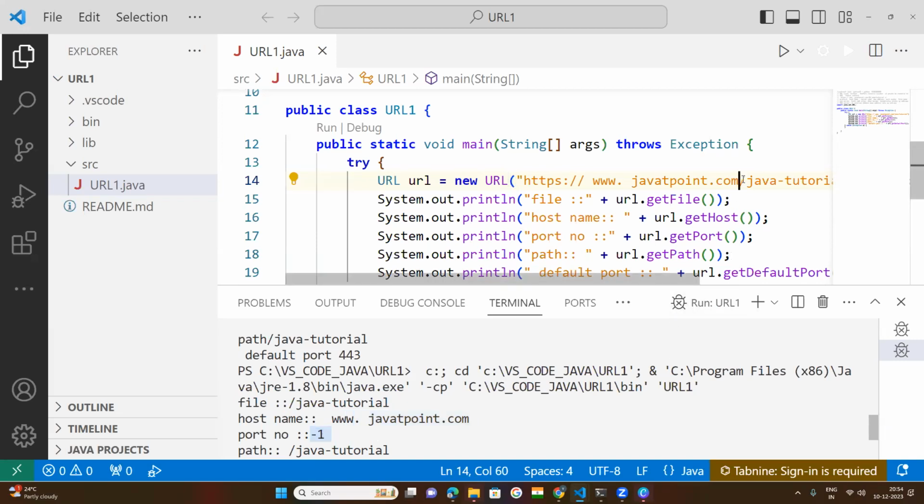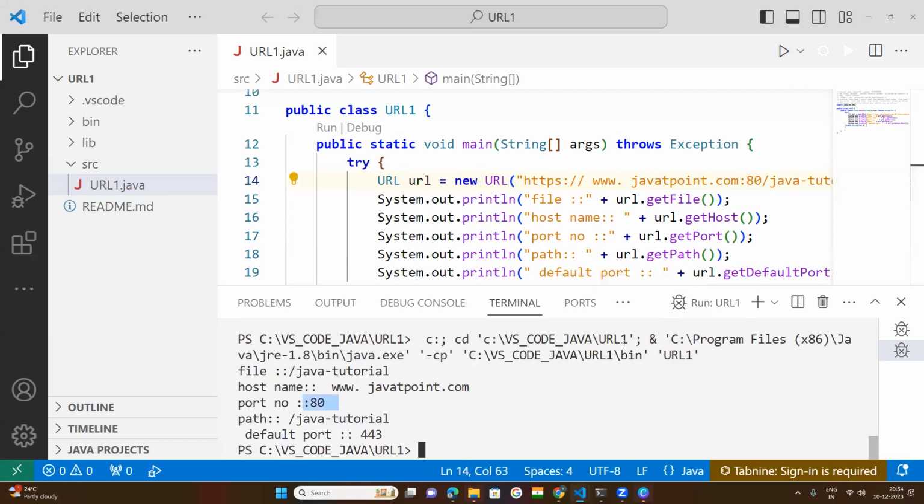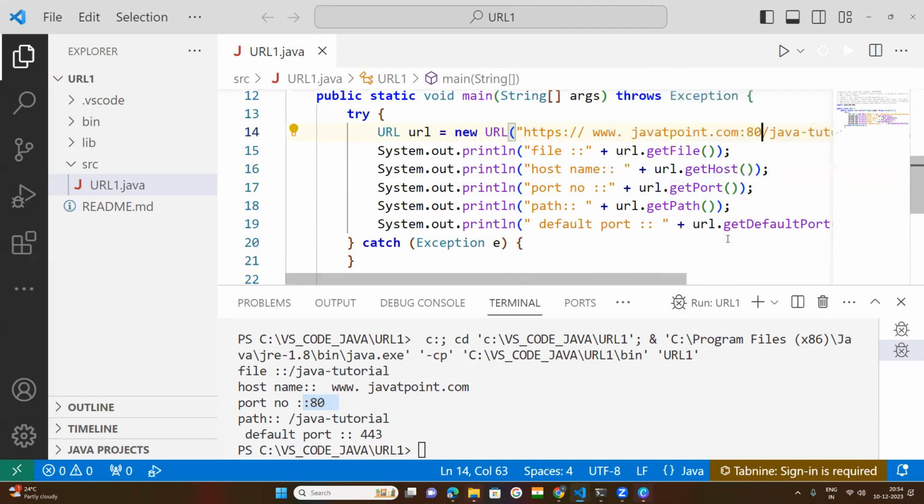Okay. If I provide the port number here, suppose the HTTP protocol port number is 80, then you will get the port number as 80 here. Otherwise, if you do not provide any port number, it will take the port number as -1. So what about the default port? The default port will be 443 for all of them. Okay, and this is the file name.